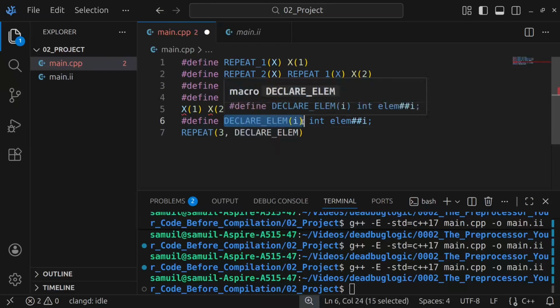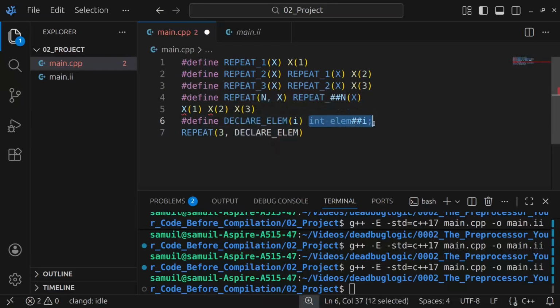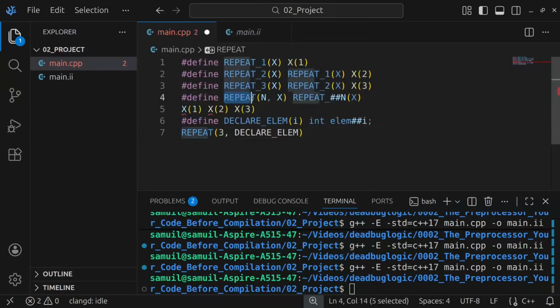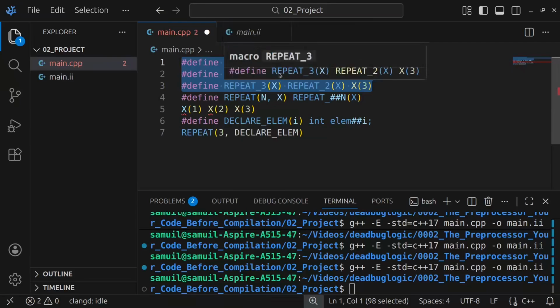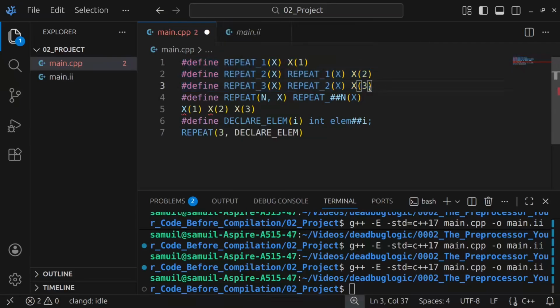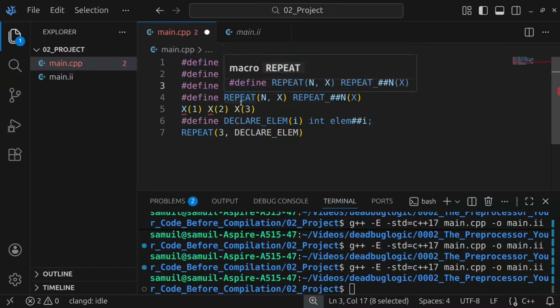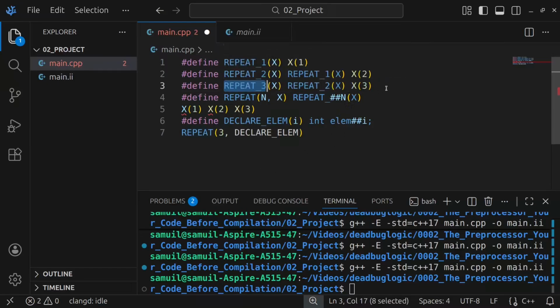Then we create macro declare lm, and it expands to this int lm, and we append to it I, and this is how we use it. We have this macro here that picks the correct repeat from these three. Obviously, if we want more, we have to add more repeats. So next one, for example, repeat 4, repeat 5, etc. We know how repeat 3 will be used.